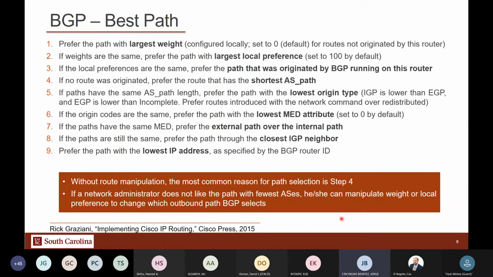So what are the criteria for the best path in BGP? This is the best answer I could put in a slide. Basically, there are several criteria. In this slide, we have 9 items. BGP will start with the first item: prefer the path with the largest weight, and this is an attribute that is configured locally. If the weights are the same, go to step number 2.